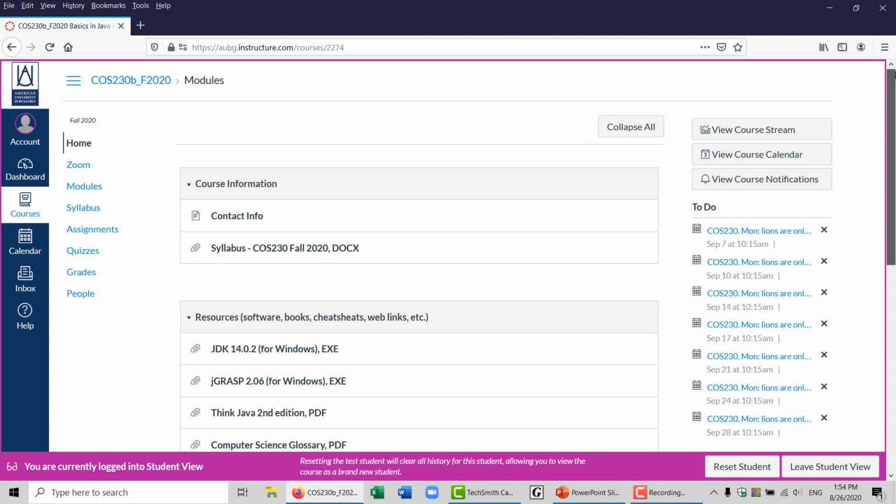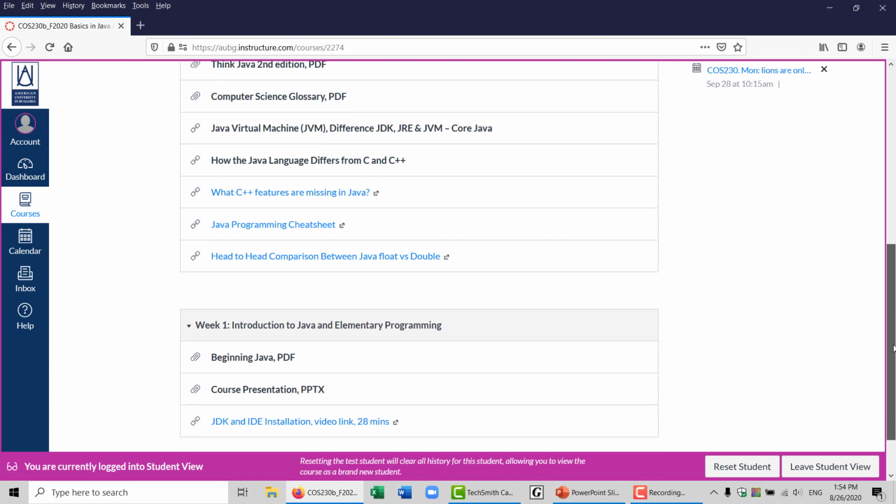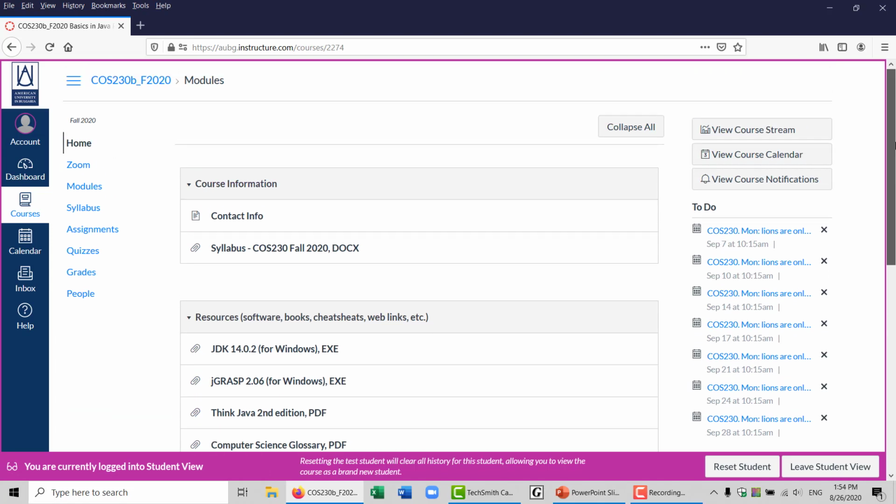If you're logged in, on the left side here, you can see the navigation menu. If you click on home, I've set up the course so that you get sent to the list of modules, because in this class this is the most important place to go to. It's going to have links to everything in the course.